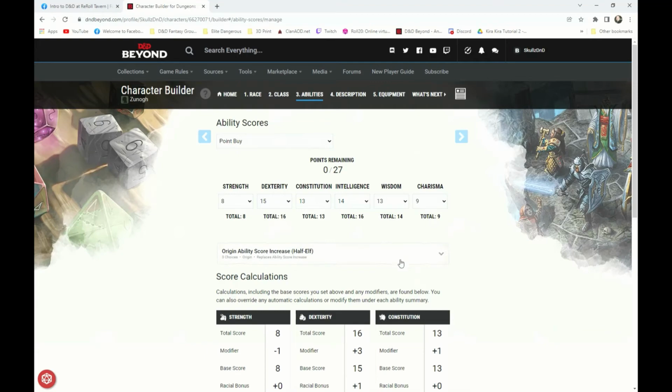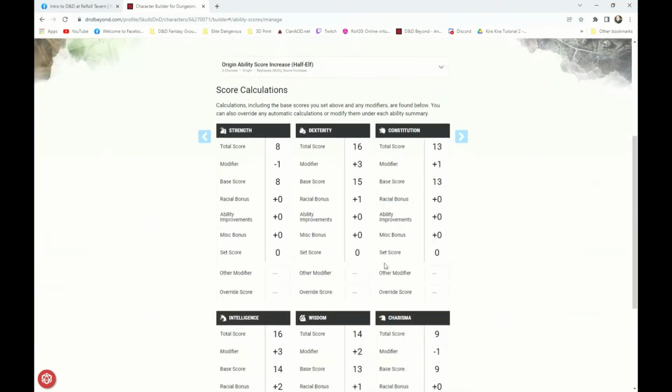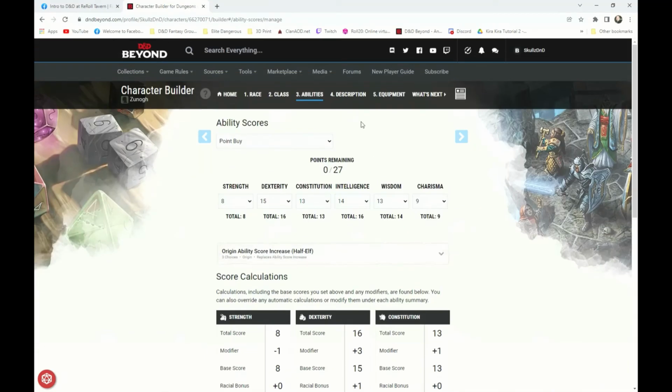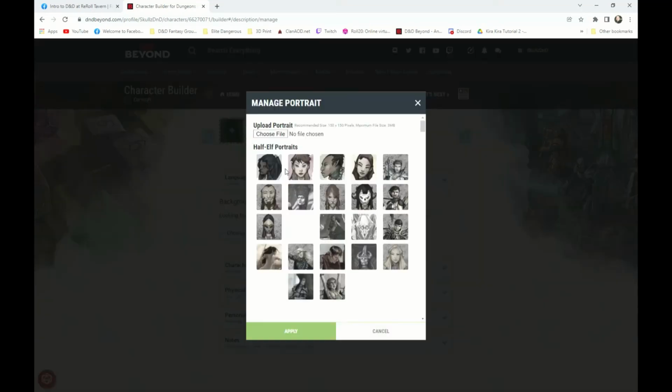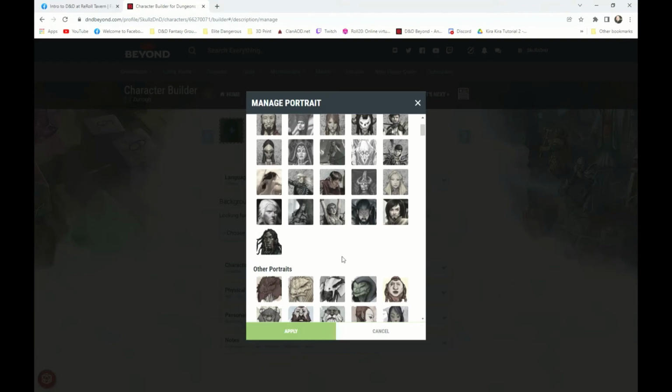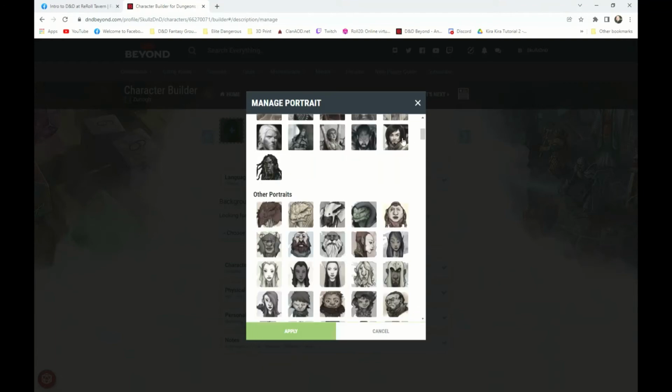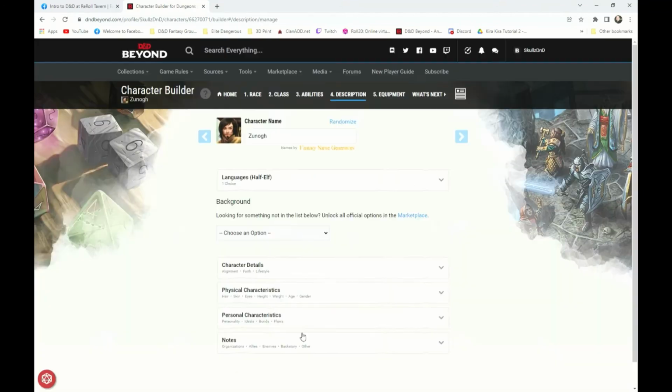But once you've decided your ability score increases, you can go ahead and click next to description. Again, if we haven't changed our name, we can go ahead and do that. We know a lot about our race and our class. We can go into this option and create a picture. And let's just say my half-elf. Let's just go with this picture here. I can apply a picture.